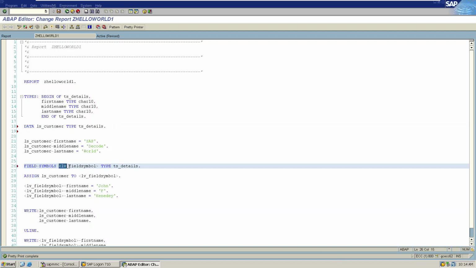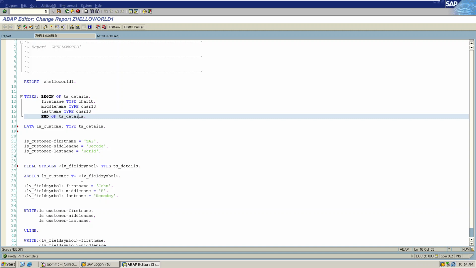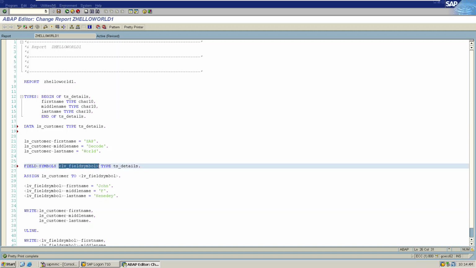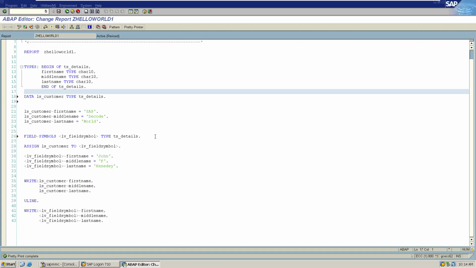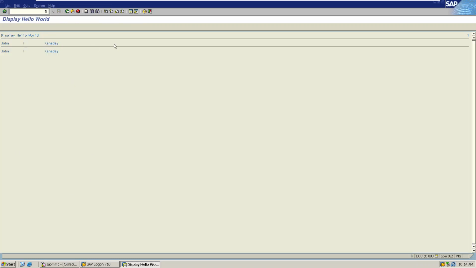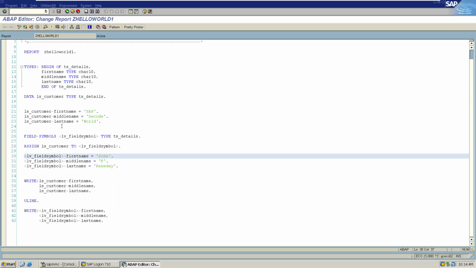This indicates create a field symbol which is having a type of ls details. ls details is having three attributes: first name, middle name and last name. Thus the field symbol will also have the same attributes as that of ls details. Now let us check for any syntactical error and then activate, and then execute. John F. Kennedy, perfect.